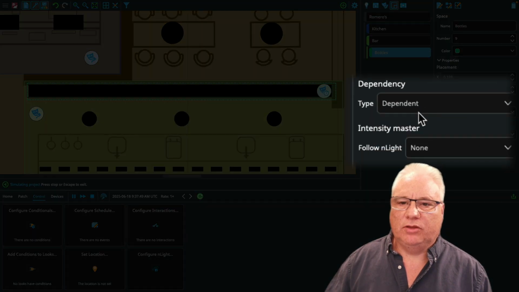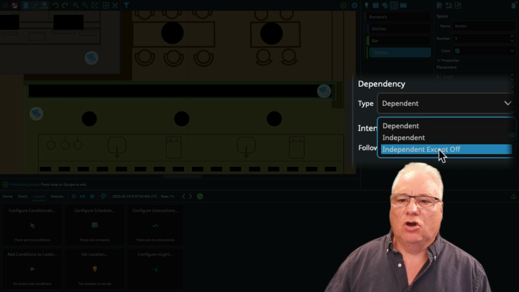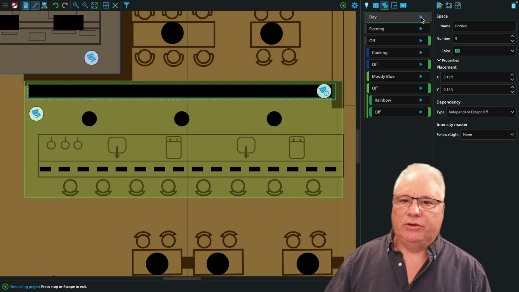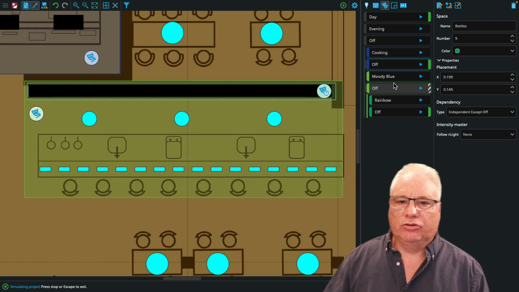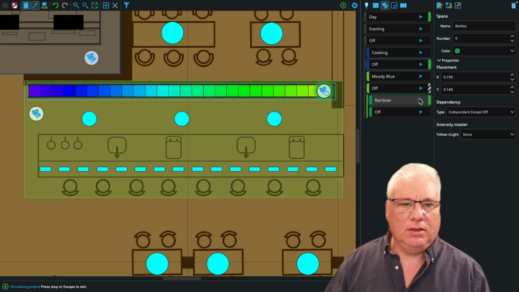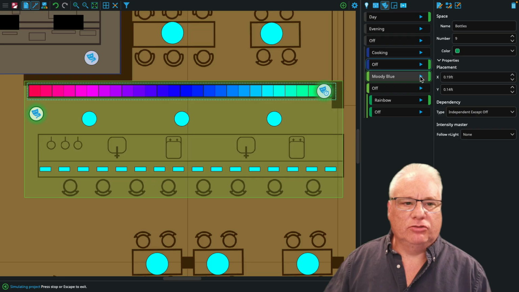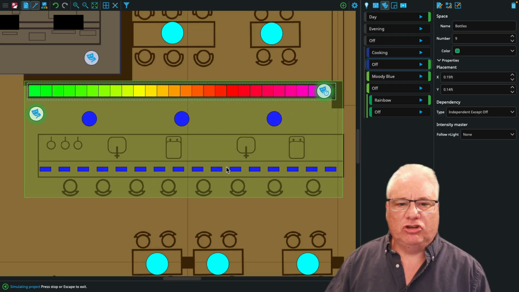So we may want this to be independently controlled, except for when we go off. So a scenario may be we go to the day look and our bottles are dark, but we could then turn our bottles to do their thing. And we also have the Moody Blue look that is just in the bar area.